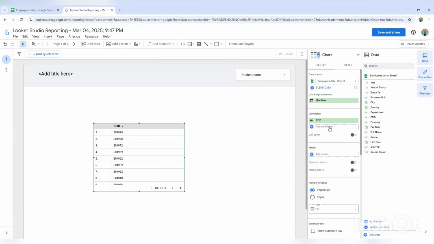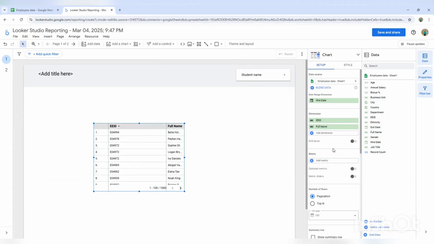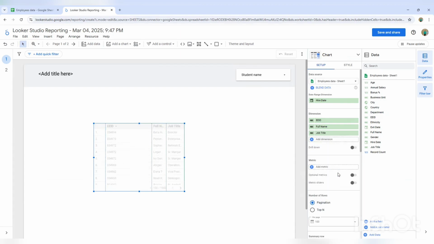To add the column data in Looker Studio, we have to add it in the dimensions column, which is in the setup. We click on Add dimension and select. The next one I want to select is the full name of the employee: employee ID, employee name, and then what role they are working in. For that, we are considering job title. So we have added employee ID, full name, and job title.